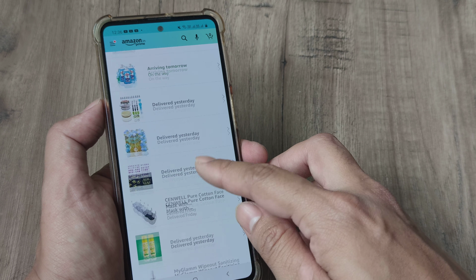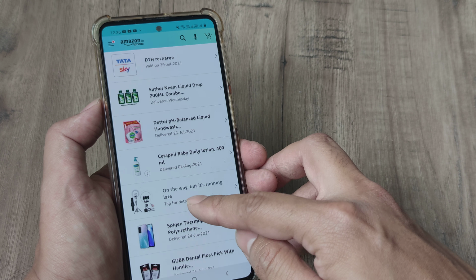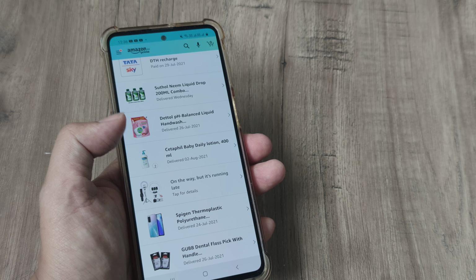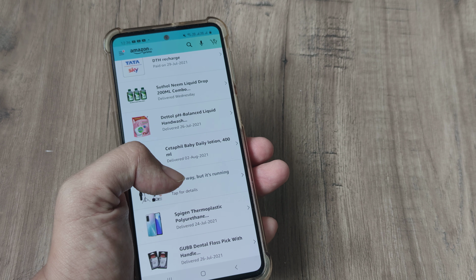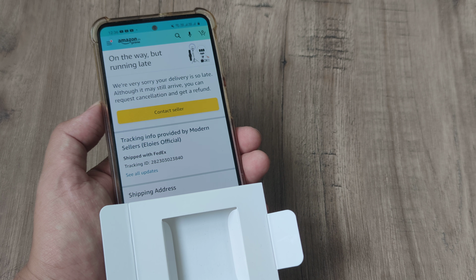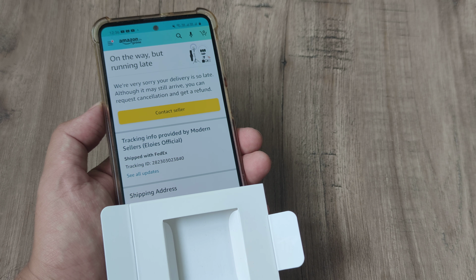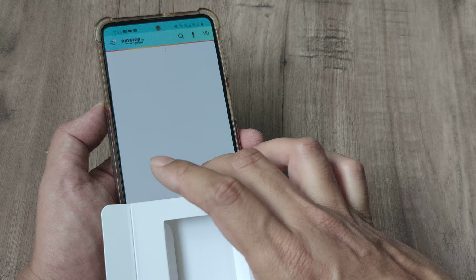So basically here on my order list there's a specific order that's running late and it's running too late. So I'm going to go ahead and cancel this specific order. So I tap on this. Typically this is the manage order page and you should see the cancel order option. It's not there. So I click on contact seller.